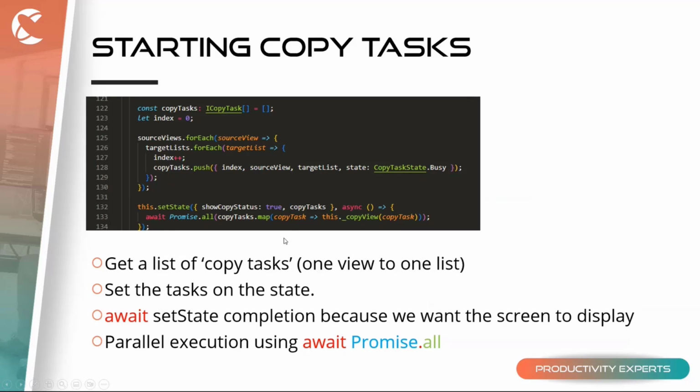So let's get to some code. This is basically what happens when you start the copy process. As soon as I click the copy button, a list of tasks is created, and it will start a parallel execution using Promise.all. And as soon as a task is successful, it will update the state of the task, and that will immediately be visible on the screen by nice check marks.